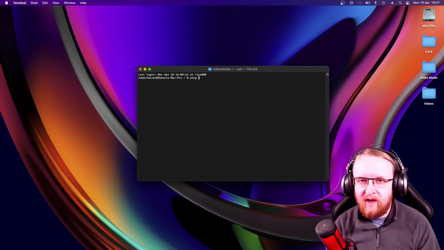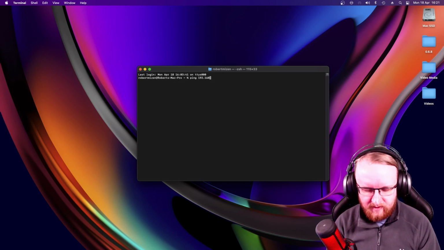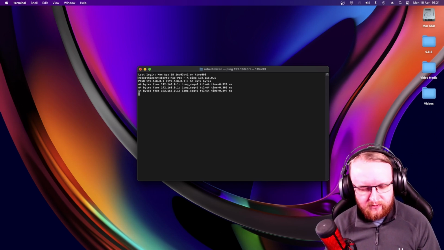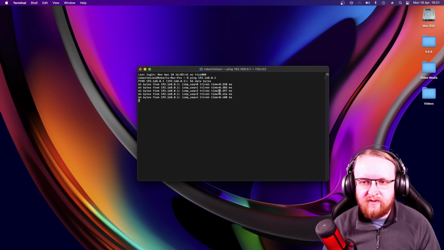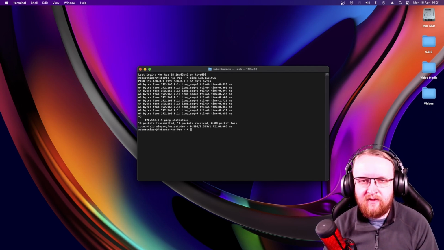If you type in ping and the address of your router, for example 192.168.0.1, and hit enter, this will ping this address until you tell it to stop. It's very similar to Linux, so you press Control and C and then you can stop.